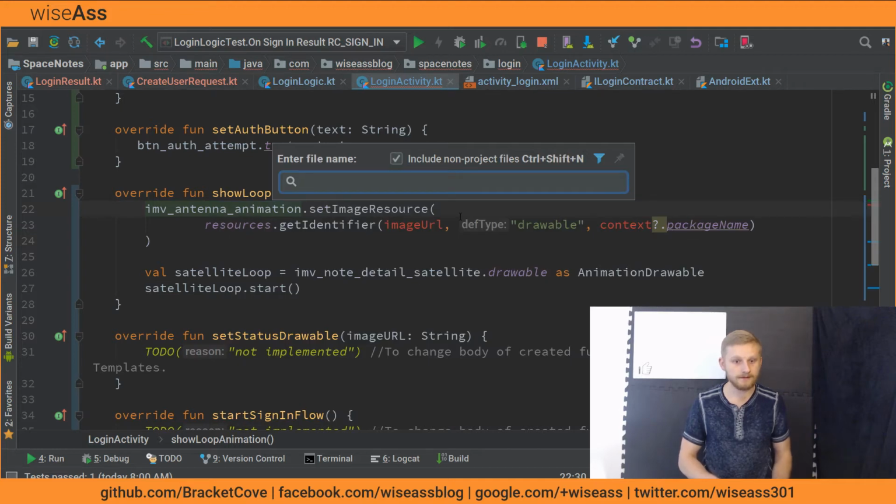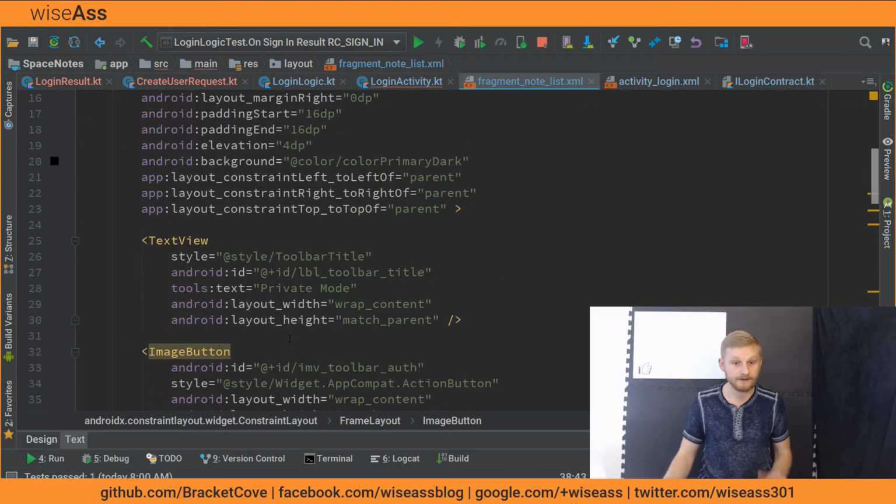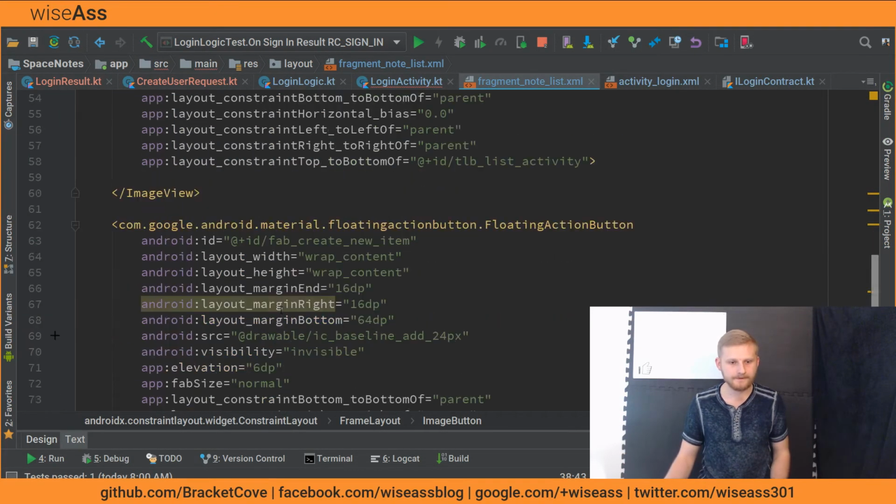I renamed the wrong thing, let's put it that way. So that's going to be annoying to fix. Okay, so this is going to be fragment. Not that annoying, just slightly annoying.